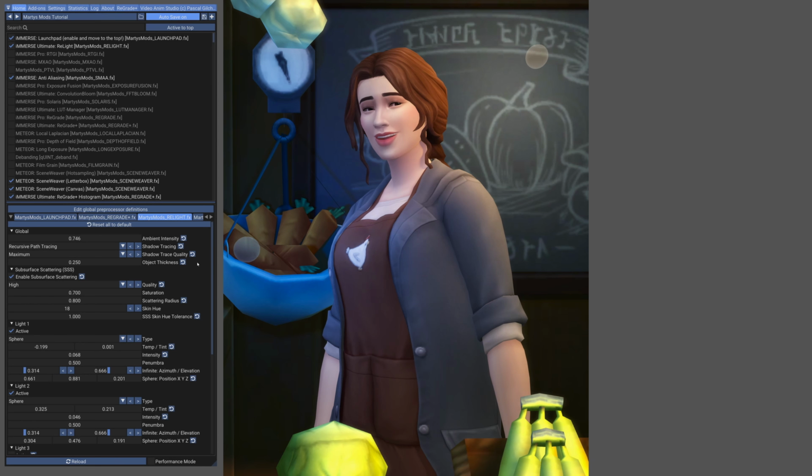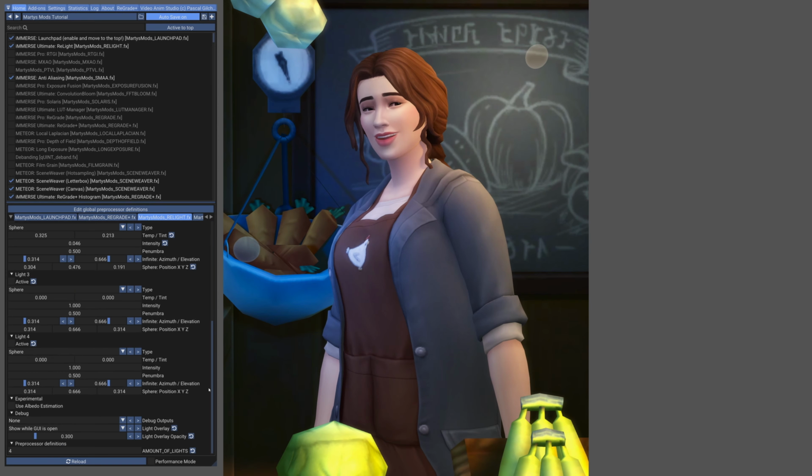ReShade can't really tell how thick models are in 3D space, so sometimes we have to help it out. Look at the shadows that fall in the background. As I change the object thickness value, the shadows being cast change. Adjust this until the shadows make sense. Now I'm happy, I can turn off the light overlay and then they won't get in the way of the rest of my edits.